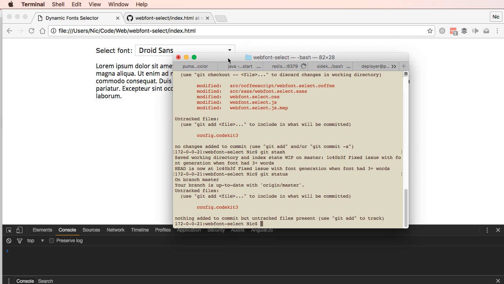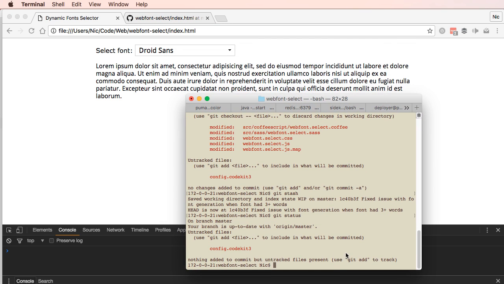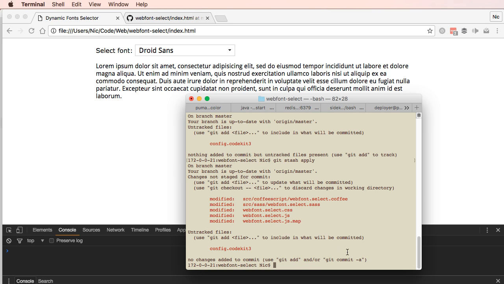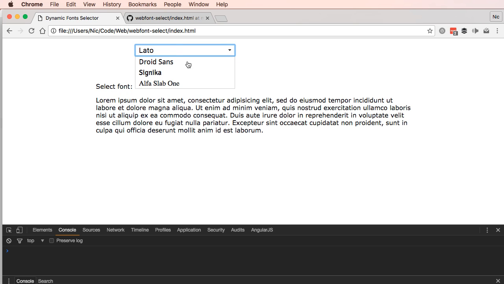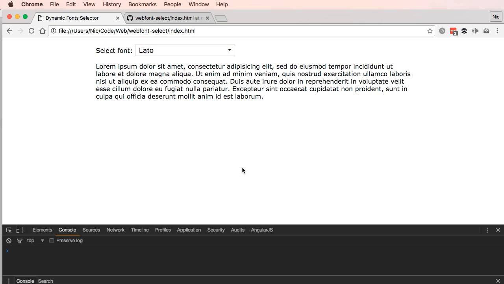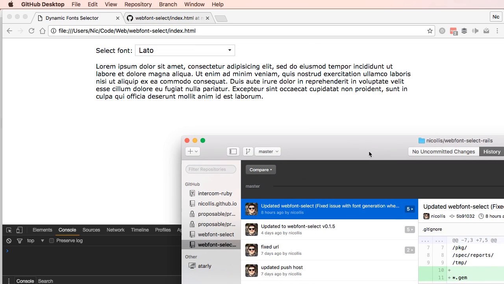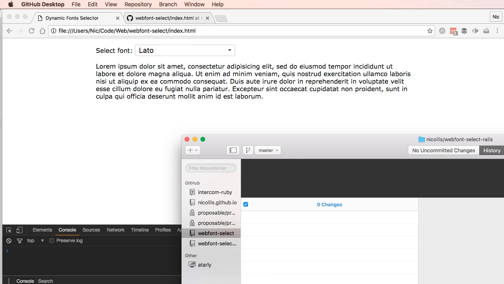Alright, and if you have those stashed and now you want those changes back, there you go, just a quick git stash apply. Reload this now, and you'll see it's back to its working-on state. To get you caught up from what's currently on GitHub to where I am now, essentially what I did was, actually I can bring up some changes. WebFont-Select Rails, there we go.